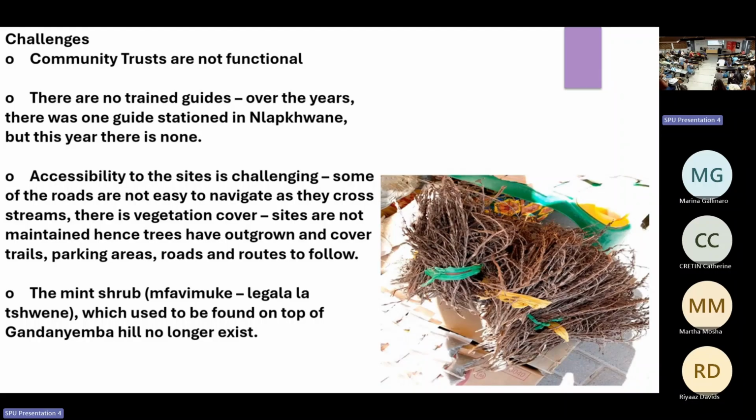In one of the sites, the Gandanimba site, on the hilltop, there used to be this shrub that you see here. This one was harvested. That's the shrub that I said is called Mfazi Muke or Lekala la Tshweni. When you take this branch and put it in water, it becomes green. So it's used for medicinal purposes. When I visited the sites last week, this tree is becoming extinct. This time around it had rained, but I could not find any. So I'm not sure whether it will grow or not.